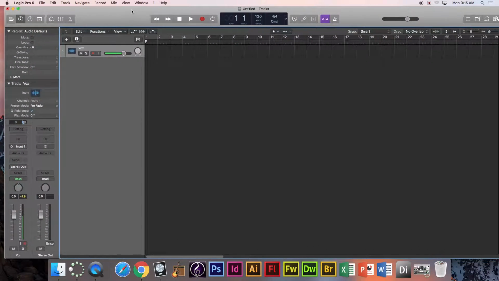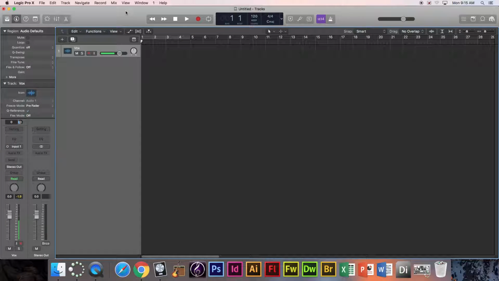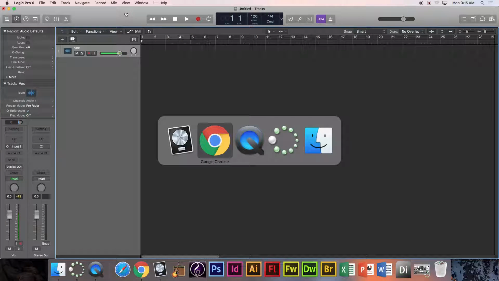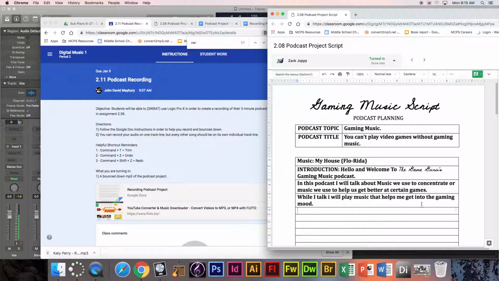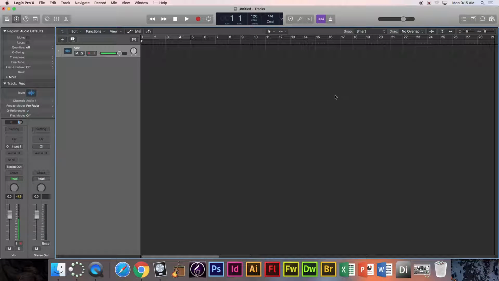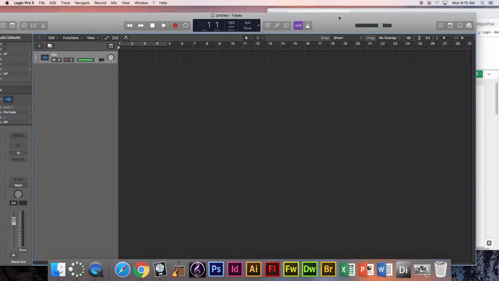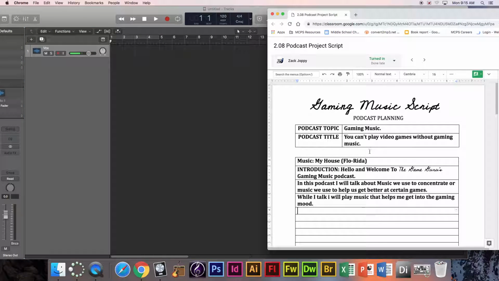So what I'm going to do is I'm going to get my script out. I'm going to push Command-Tab, and if you hold down Command and continuously press Tab, you can go to whatever you want. I have mine under Google Chrome, so if you see this, my gaming music script that I was graciously given permission to use by one of my students. So here it goes. All right.